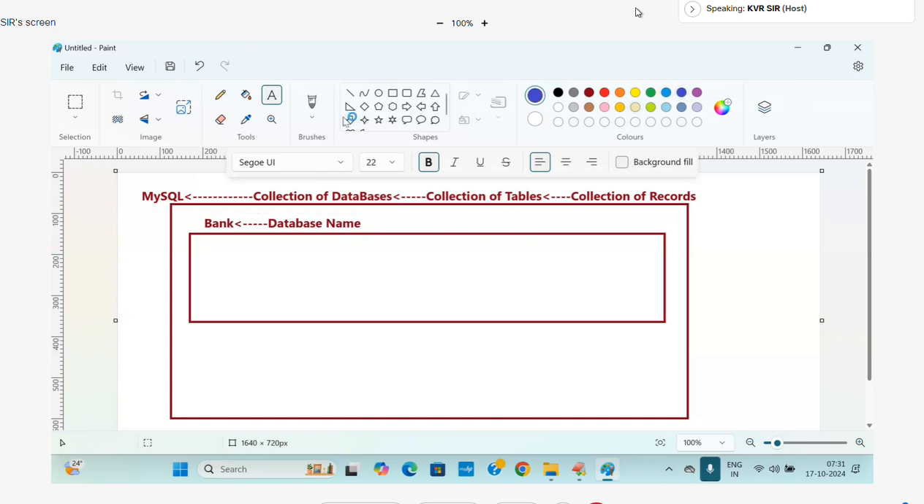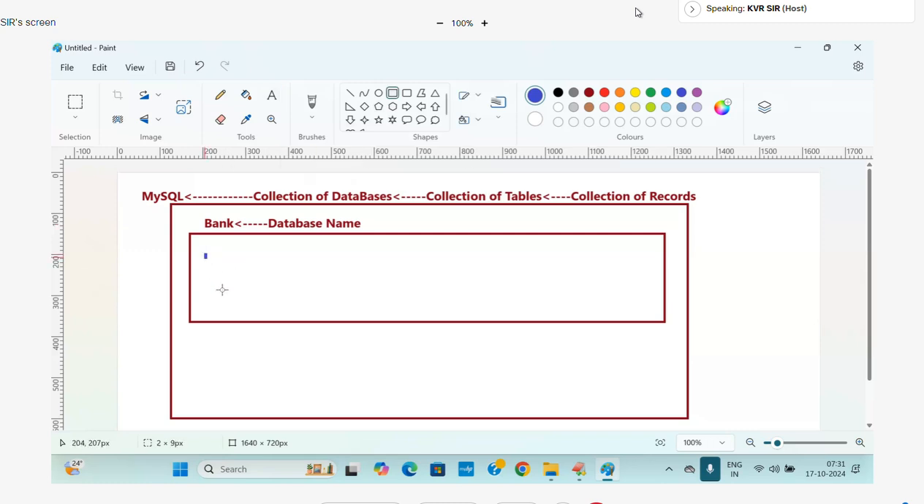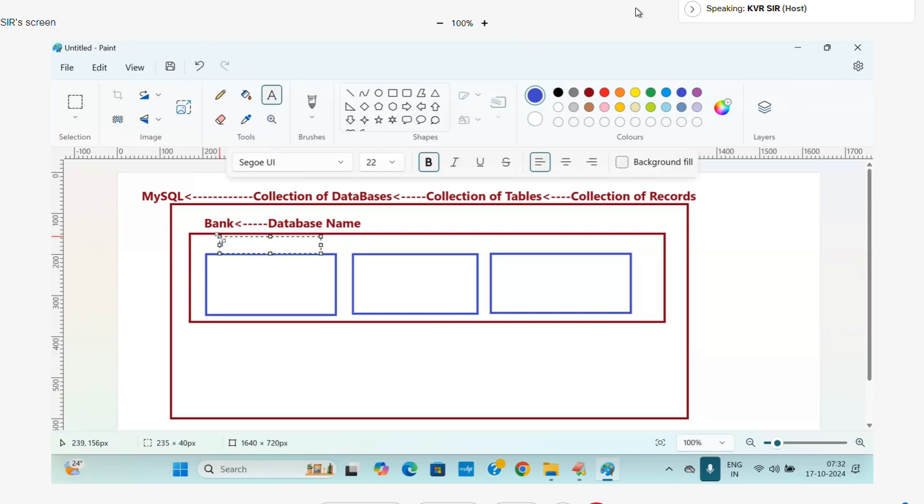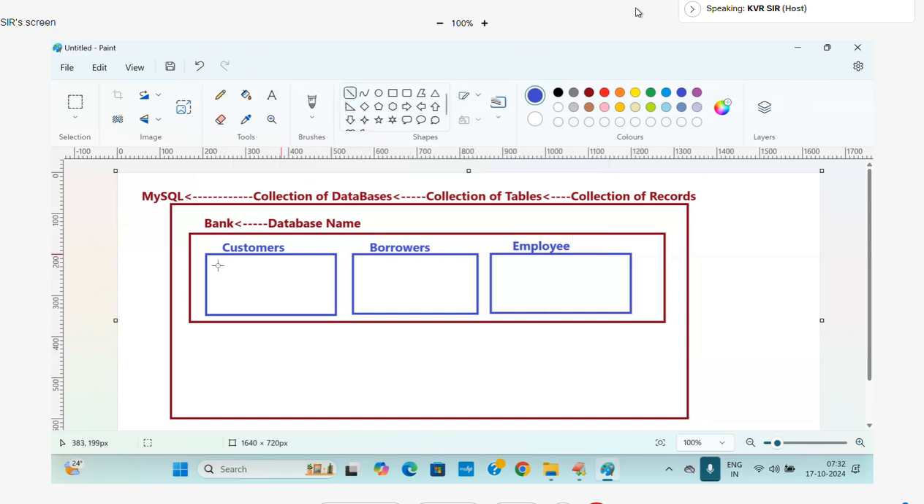Inside of that, what are the tables I'm taking? I'm taking customers, loan takers, and employees of the bank. Under customers, I will take borrowers, and I will take bank employee tables. What are these three things called? Tables. Each table is containing what here? Column names.